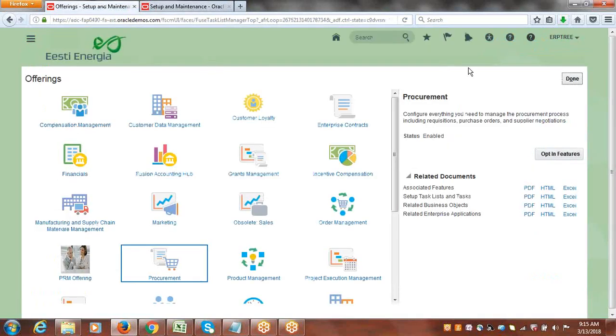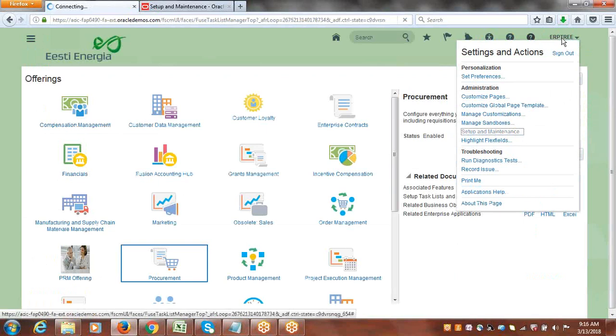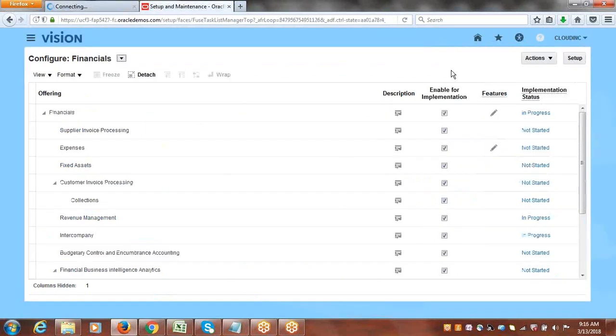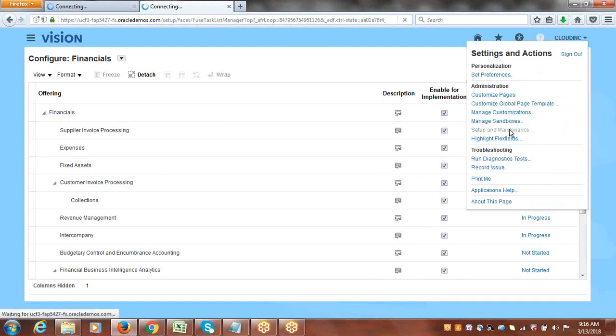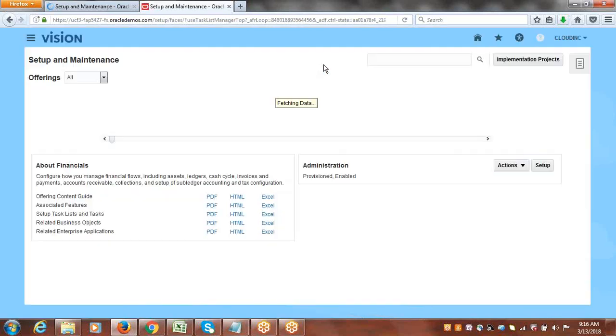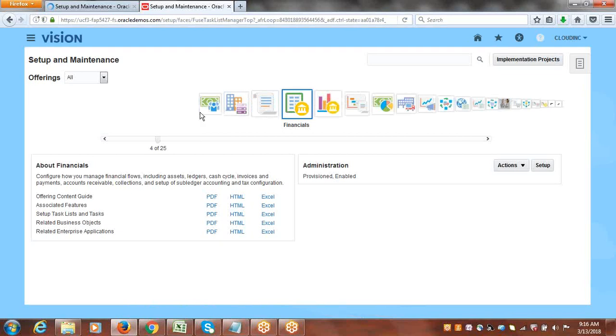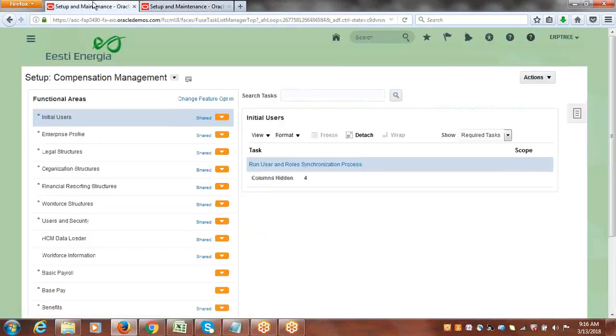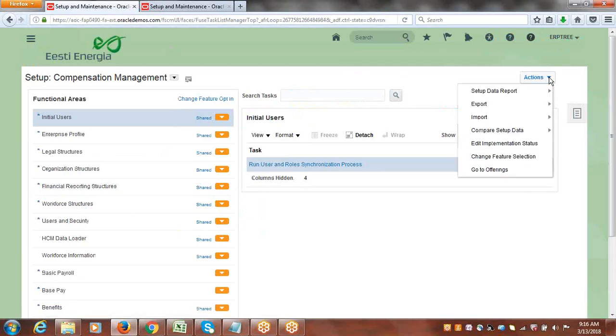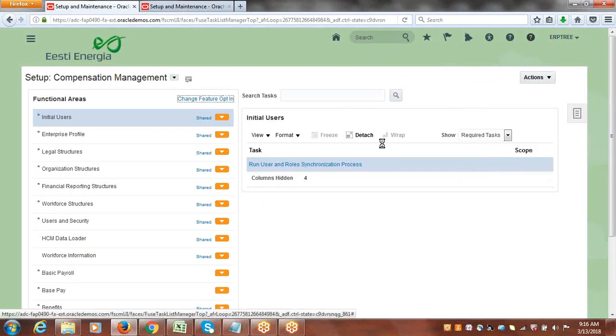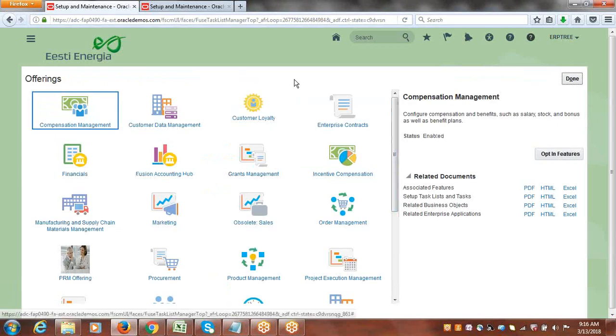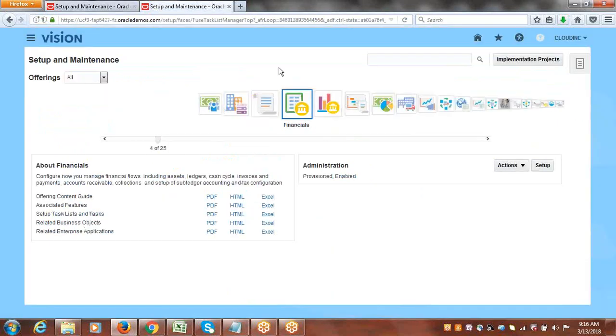This is release 13. In case of release 13, what is the process? Click on Setup and Maintenance. If it is release 12, once you click on Setup and Maintenance, you'll be landing directly on this page. Directly you can see offering, but in 13 you'll be landing on this page. So in 13, if you want to go to offerings, one more step: go to Actions, select Go to Offerings, then you will come to this page. The same page in 12 you can see like this.